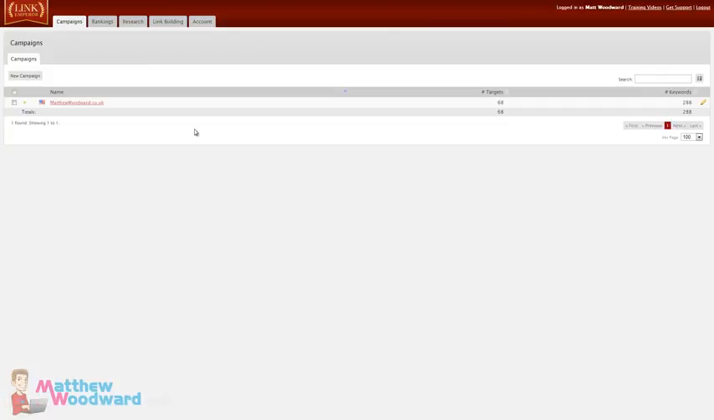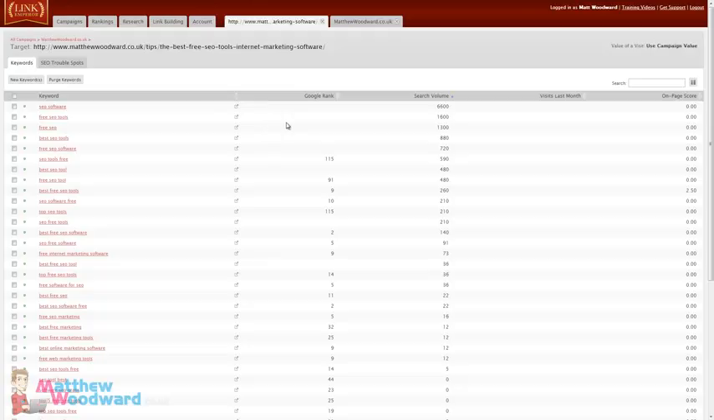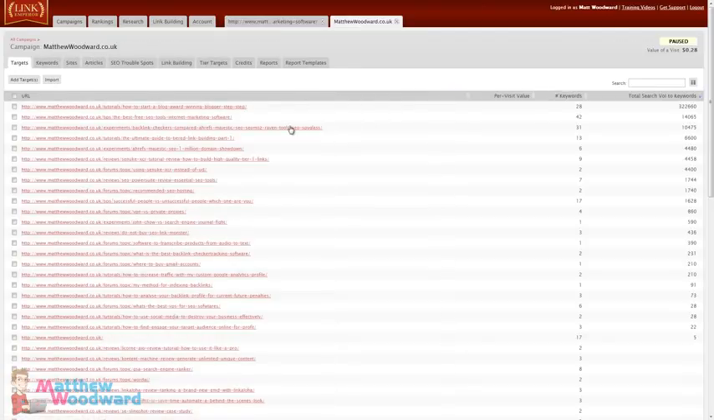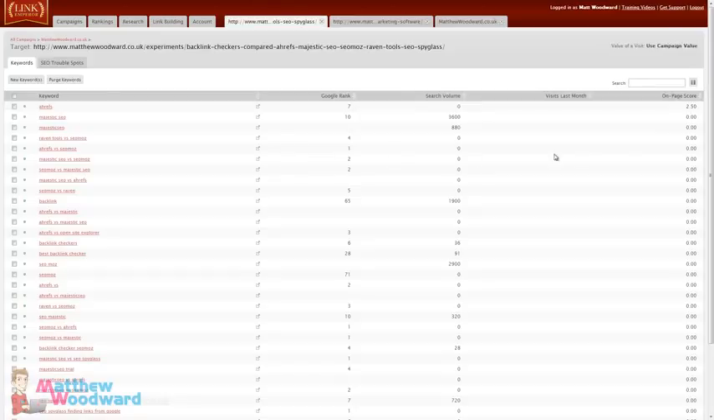This is the back end of Link Emperor, and I've set up a test campaign already just to show you how it all fits together, but I'm actually going to take you through the creation of a campaign. And in here you can see the various URLs that it automatically picked up. And it automatically picked up which keywords those URLs are targeting, the search volume for those keywords, the current Google rank, as well as the on-page score. So very easily you can see which pages have keyword opportunities and where there are rankings that you can possibly steal just by improving the on-page SEO and setting up a link building campaign.